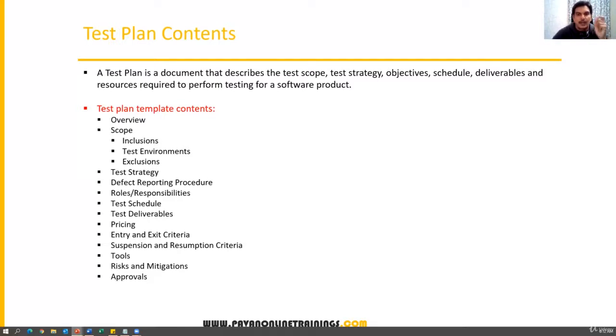And finally, approvals. From whom all we need to get approval. Who will approve the test plan? Who will approve the test cases? All these things we have to specify clearly in the test plan document. So these are the main items which you have to clearly mention in the test plan document.